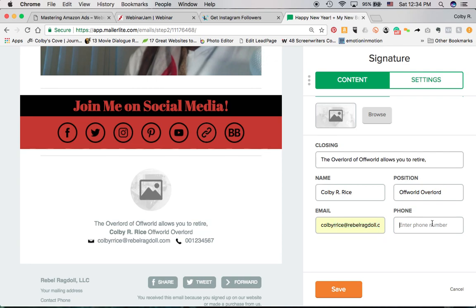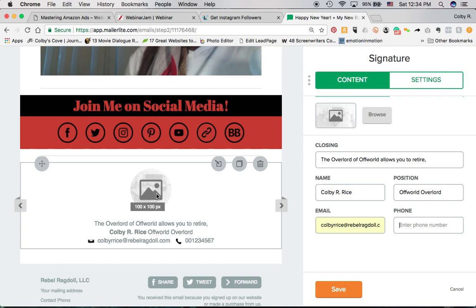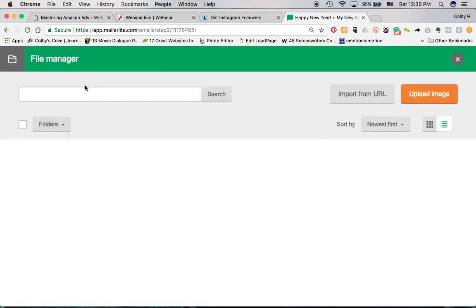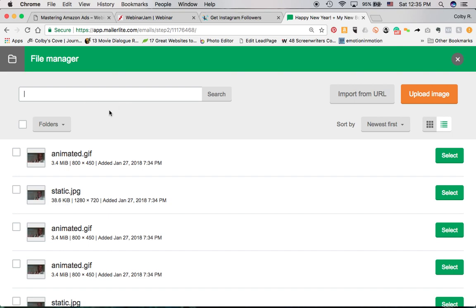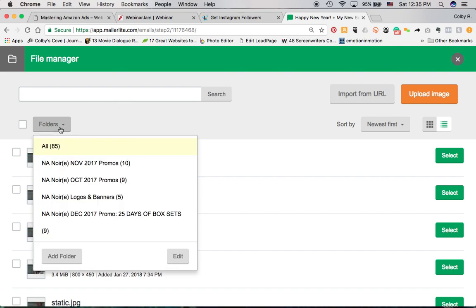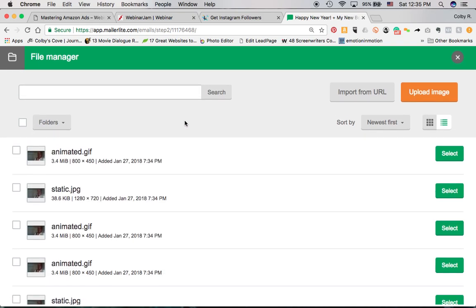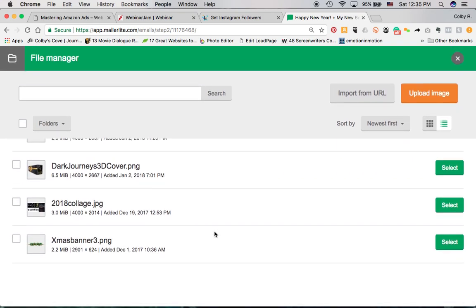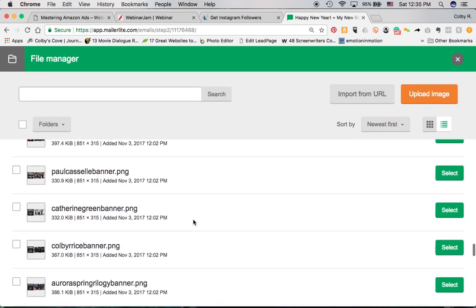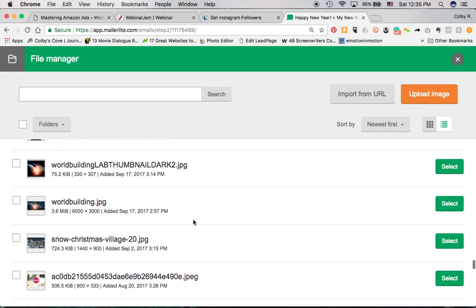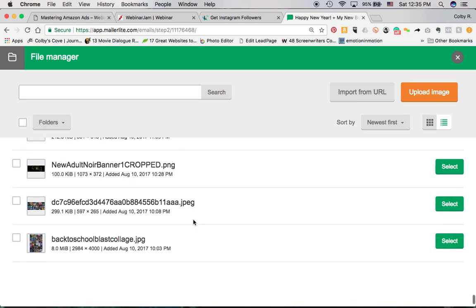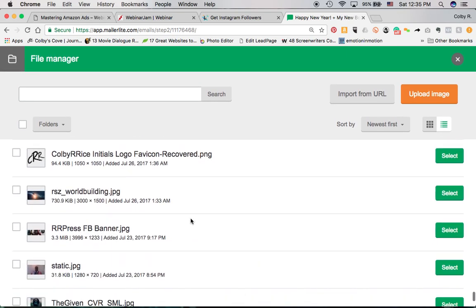I don't ever put my phone number in there because that's like asking to be murdered by a crazy fan or a crazy somebody who's on your list. And then I like to put in my email signature, which are my initials. So I do have those in a folder, I believe. Oh, actually, I don't. Hold on. Let's scroll down and find my initials. Here we go.